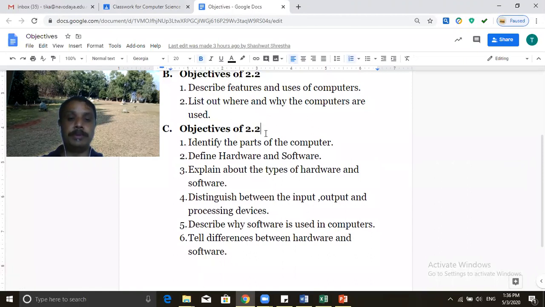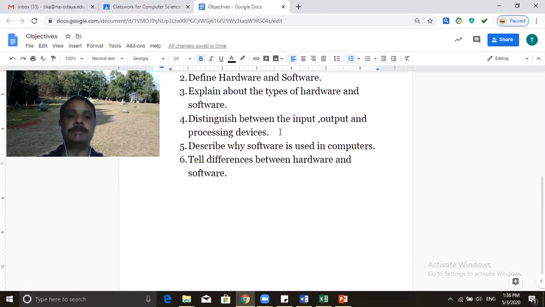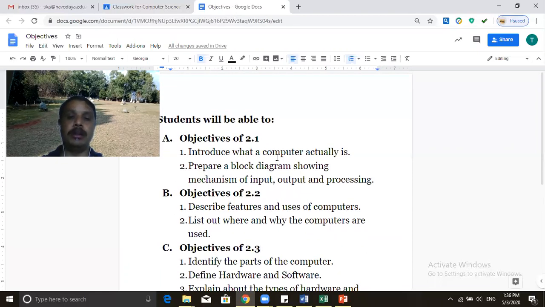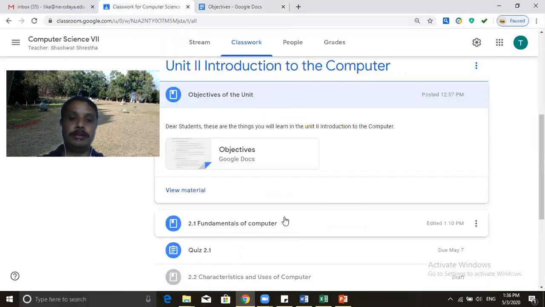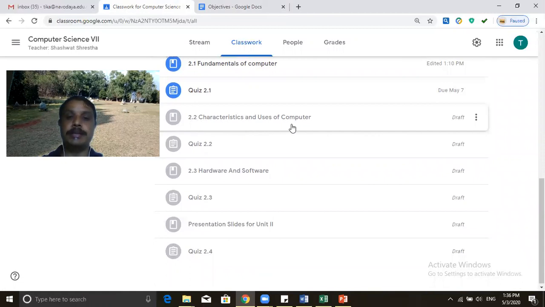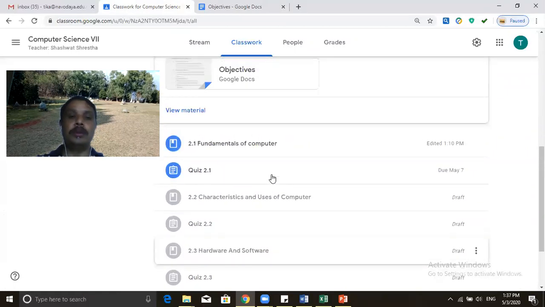There are altogether 10 objectives, and they are clustered in 3 sections. According to these clusters, we have made 3 sections or 3 parts of Unit 2. The first section is 2.1 Fundamentals of Computer. The second section is 2.2 Characteristics and Uses of Computer, and 2.3 Hardware and Software. So let me go in and show you what is in the first section.